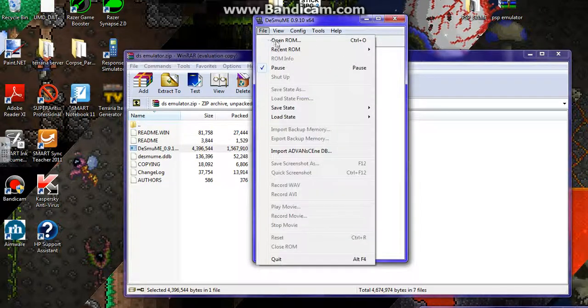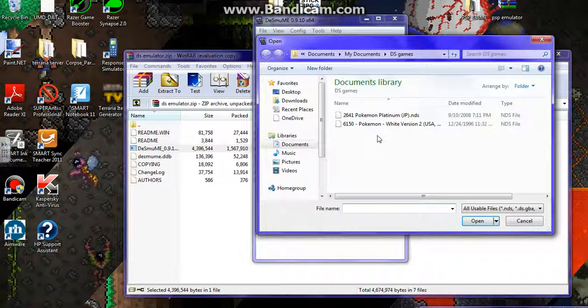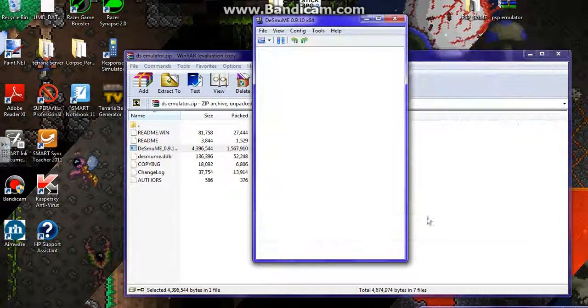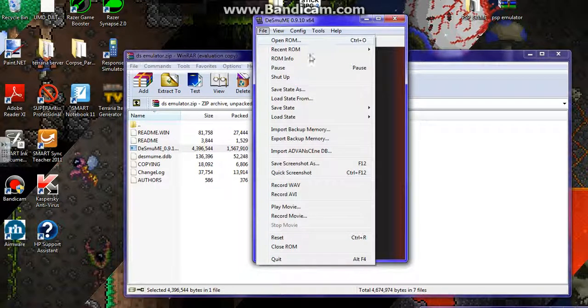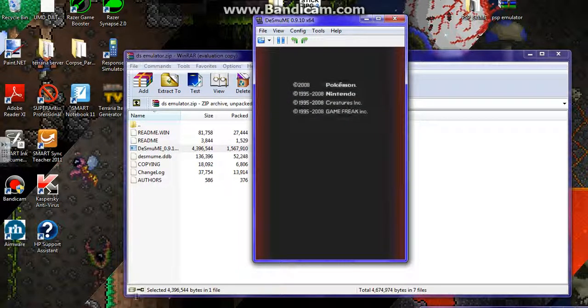You go to File, Open ROM, and I had these two games just because I wanted to give it as a tutorial. It is Pokemon. So you open up this game. Here, let me just hit that shut up button.